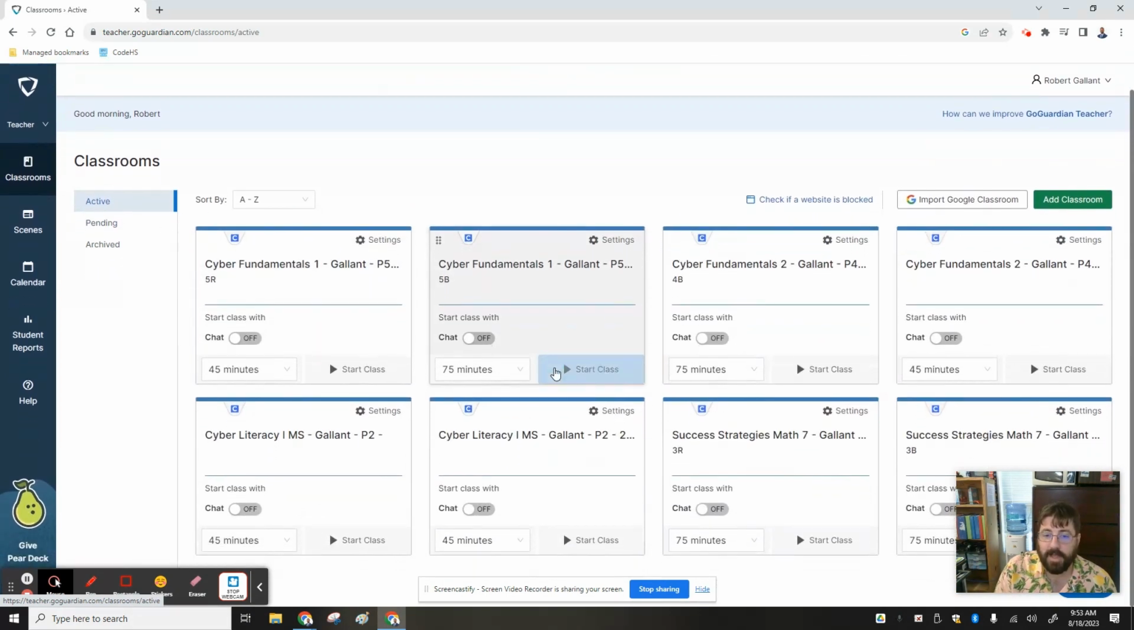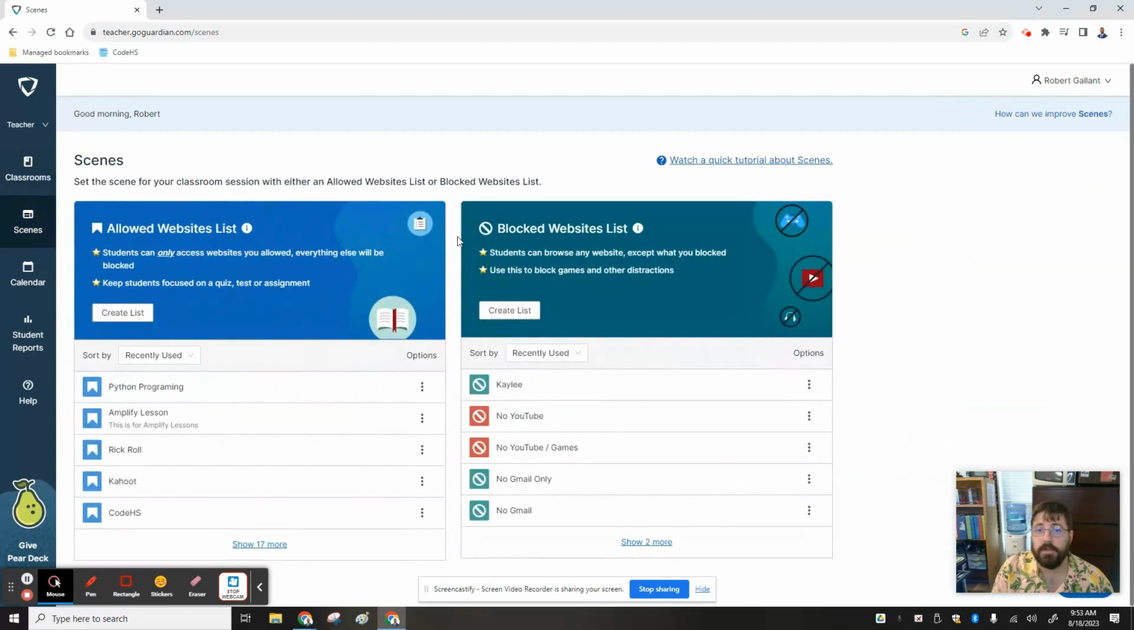Once you're in your active classes, you can add whatever settings you want. I've gone through and I've added what period they are because sometimes the titles of the classes might be a little difficult to tell apart. Then you'll need to start setting up some scenes. Now, scenes are very useful because it can set it up to where students are only allowed to go to certain websites, or you're blocking certain websites from them accessing. You can access these scenes over here to the left-hand side.